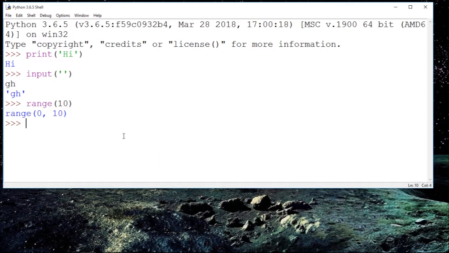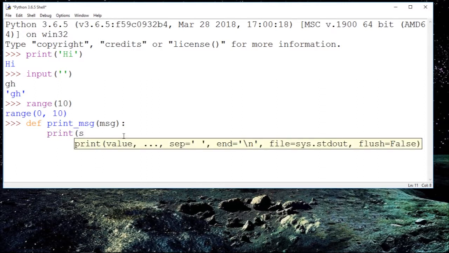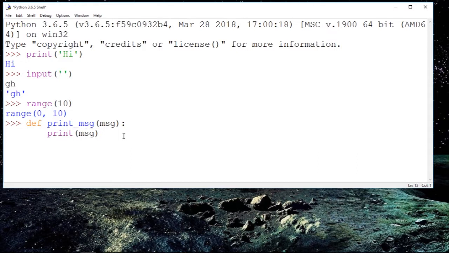Okay, let's create a function. To create a function, use def, okay, which means define. You give it a name. For instance, let's write a function called print MSG. We're gonna pass MSG, and we use a colon, and we're gonna use the print function. We're gonna print the same message. So this will be a mirror to the print function. Okay, this will be a mirror to the Python built-in function called print.